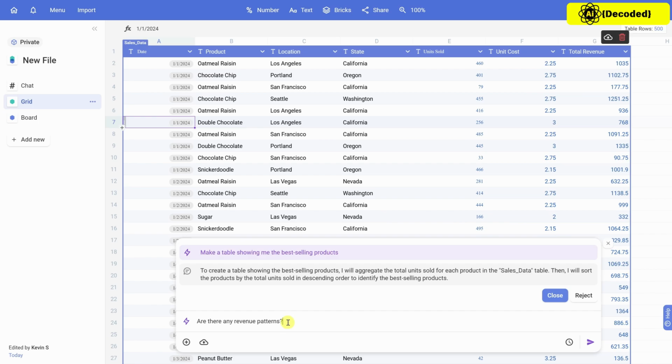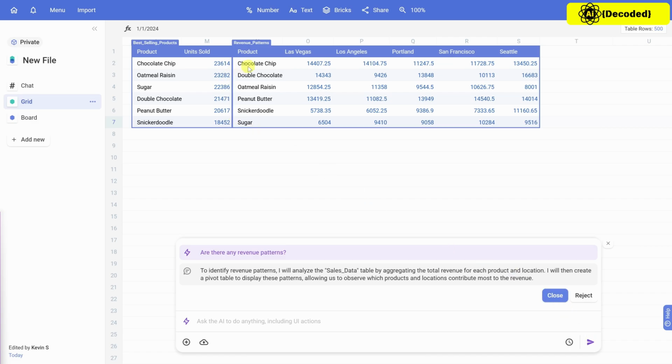Down below, let's type in another one. Are there any revenue patterns? This one's getting a little bit more complex. Let's see what it comes back with. Up above, it inserted a pivot table with all the different products and all the different locations, and then the revenue for those different combinations.